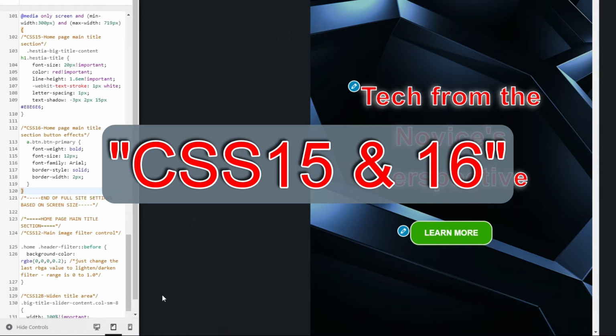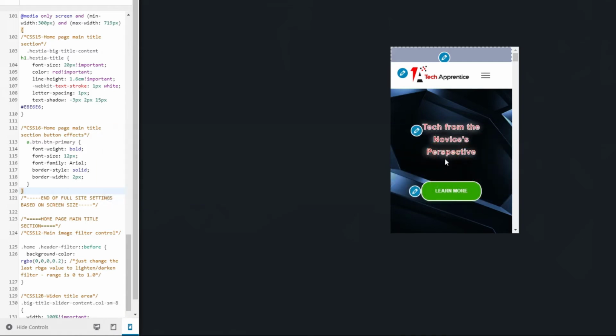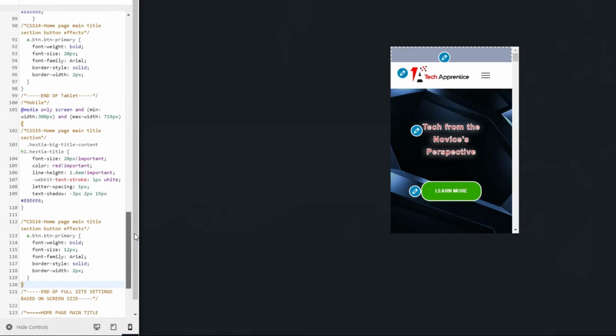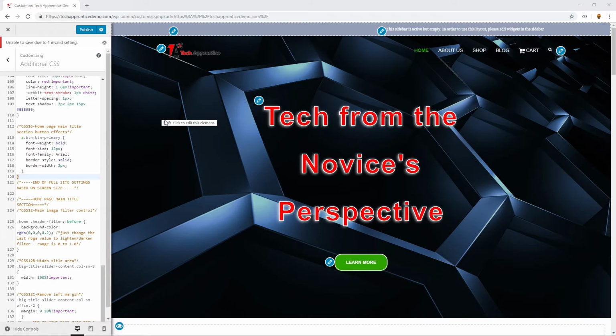Okay, so I've done the same thing with the mobile device. Now if you click over here to our mobile view, it's a lot smaller, but we've got our text styled pretty similar to the other pages. All right. Okay, so let's just quickly recap here.